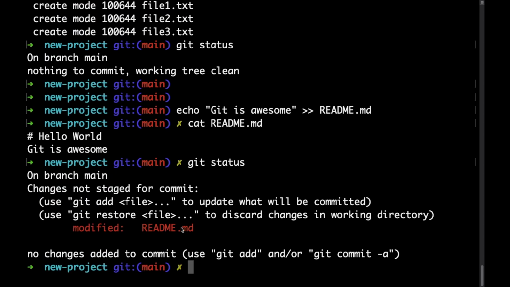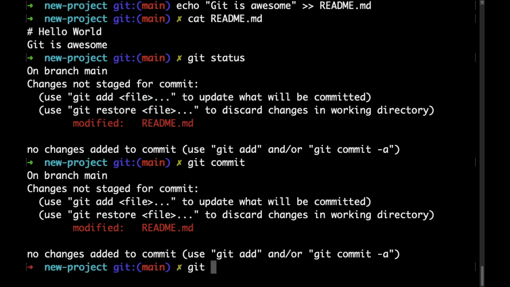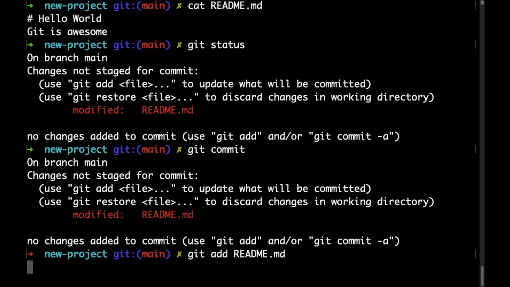What we can do now is run git commit without specifying the flag, and you see that we need to first run git add followed by the name of the file and then run git commit. If you don't run git add, nothing will happen because you need to first stage your changes before committing them.